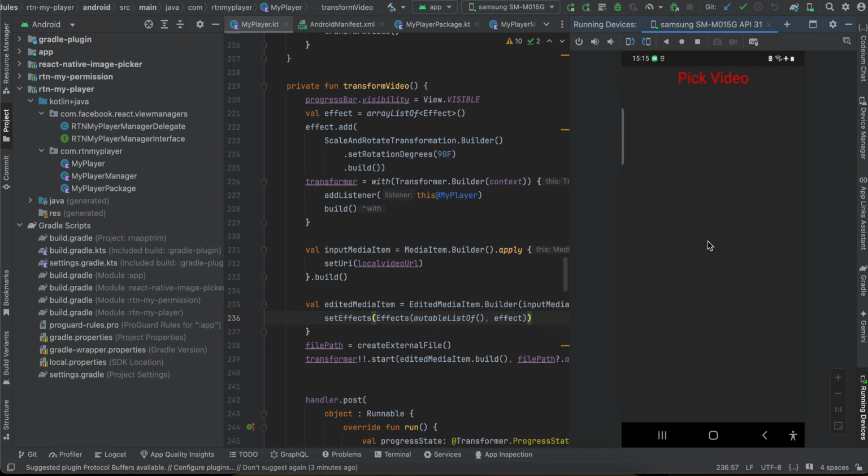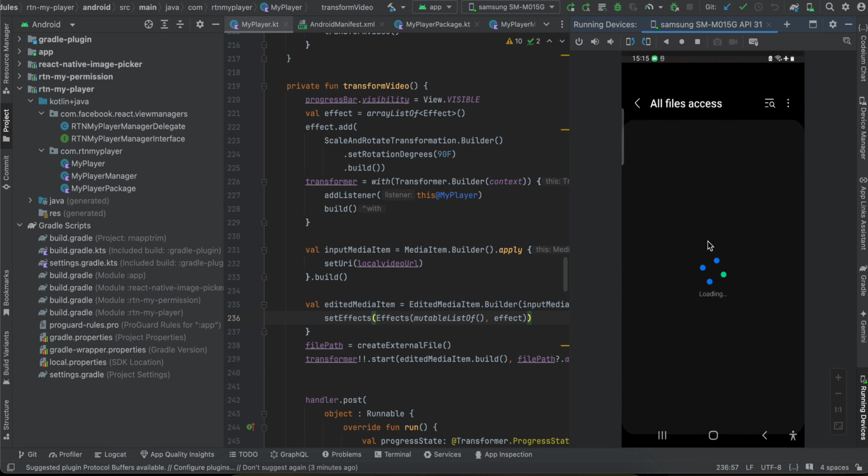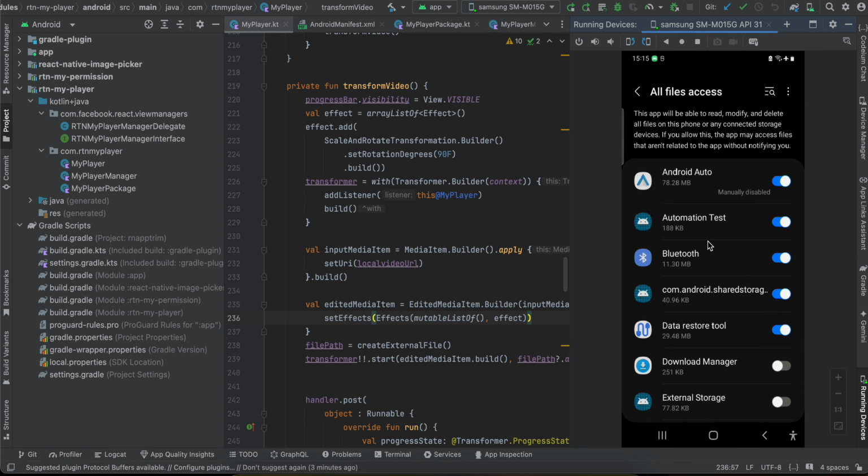So I have one button called pick video. If I click on it, it opens the settings app. Now this is because I need to give it the manage external storage permission, which is a new thing in newer Android devices. For older Android devices we require read write external storage permission.